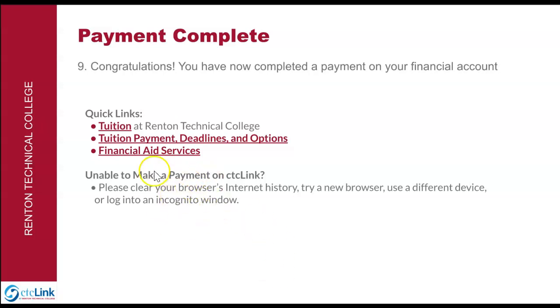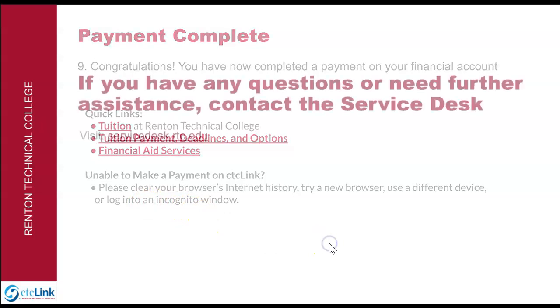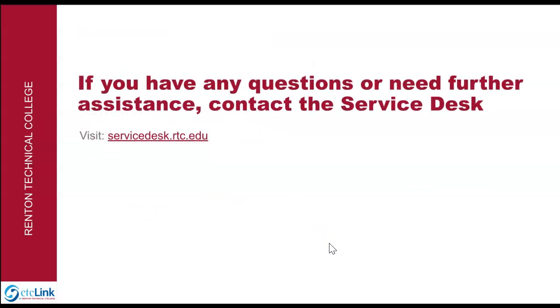If you are unable to make a payment, please clear your browser's internet history, try a new browser, or use a different device, or log in into an incognito window. If you have any questions or need further assistance, contact the service desk.